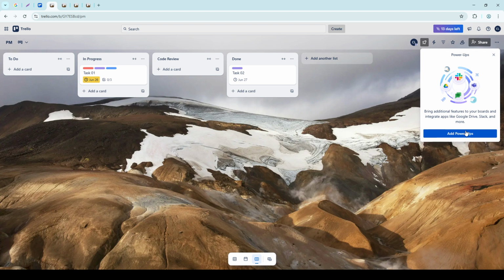Customizing your board with colors and backgrounds not only makes it visually appealing, but also aids in navigation. Regularly reviewing your board is essential to track progress, spot any bottlenecks, and ensure that everything stays on schedule.